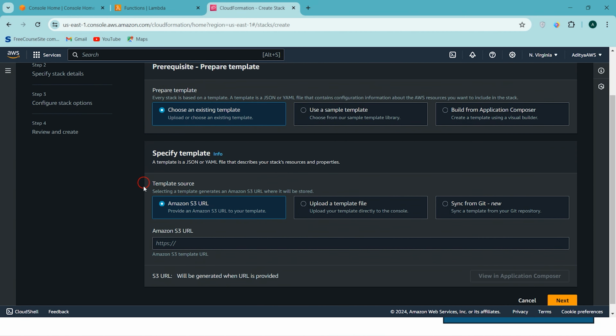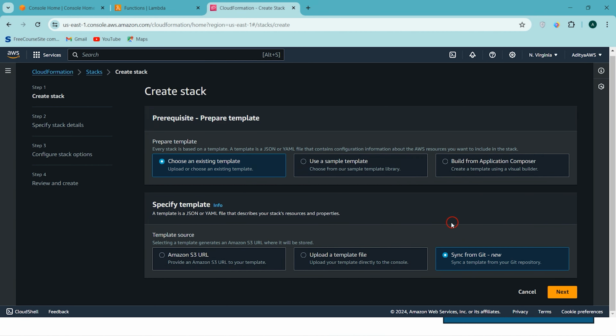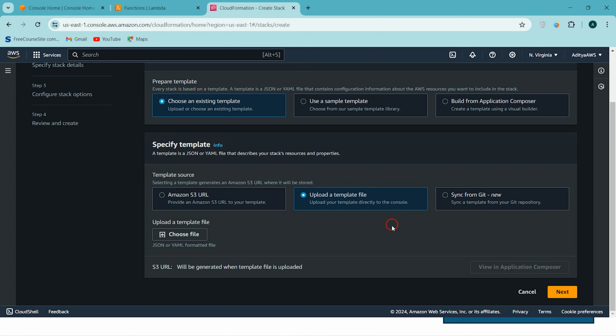Here in the specify template section you have the template source, where you need to mention where your template source is. You can store the template at an S3 URL, or you can directly upload the template from your local location, or from a Git repository. This is the third option. In this session I'm going to explore uploading a template file. For that you need to choose the file.